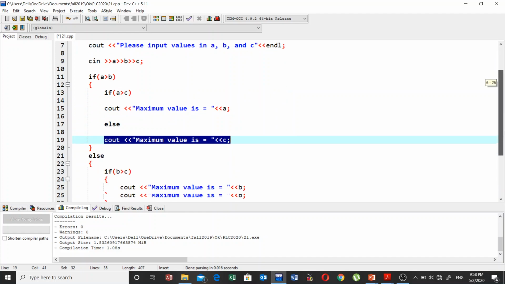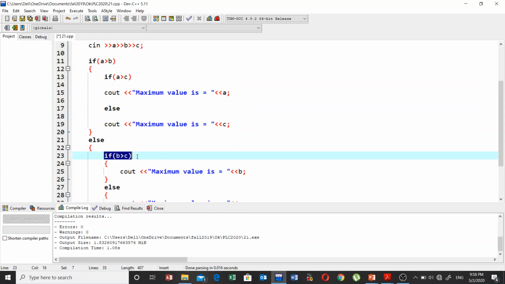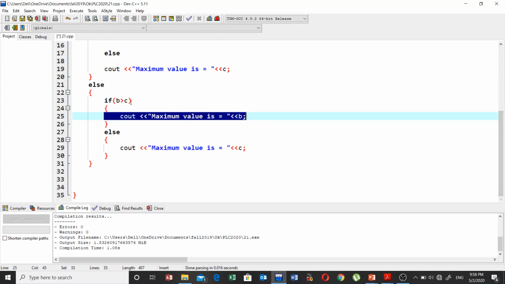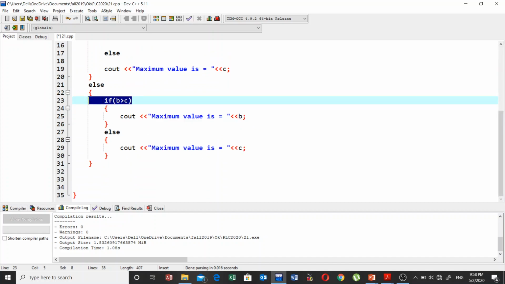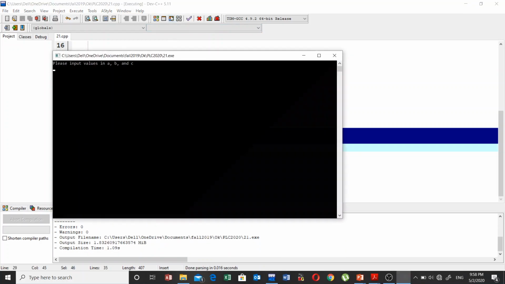What happens is that if the outer condition is false, the control will transfer to the else part, and then this condition will be checked: B greater than C. If this condition is true, this statement will be executed. Otherwise, if the inner if condition is false, the control will transfer to the else part of the inner if, and this statement will be executed. So this is how things are working here. Let's run this program and see the result.